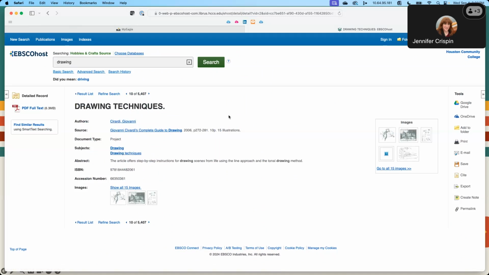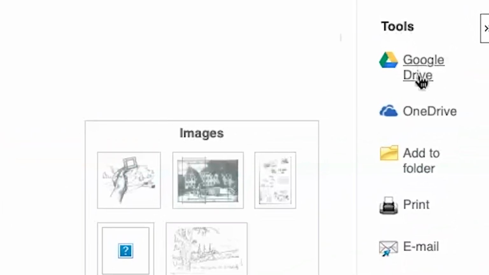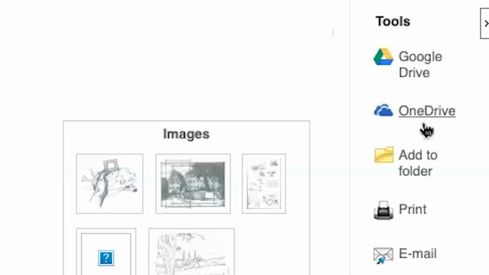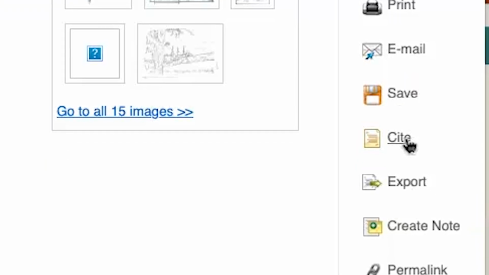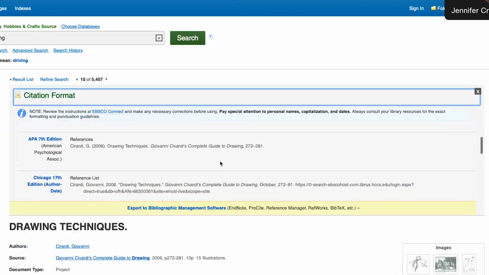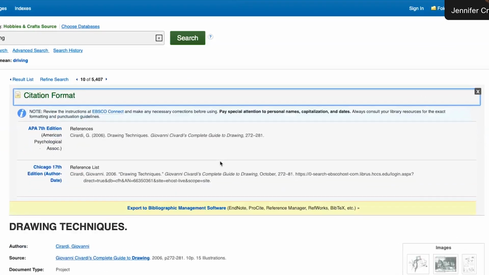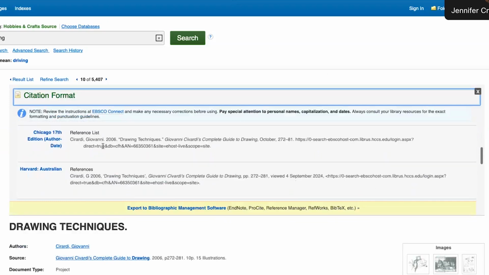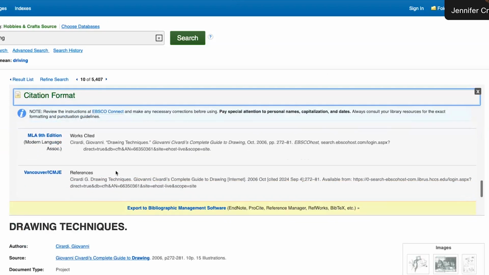Some of the things I want to show you, I was talking earlier about how I'm going to talk about some of the really cool features of our library databases, is that our databases often include ways for you to send something to your Google Drive or to your OneDrive. You have a way to cite it. So if you're working on something for school that you have to cite, you can click on that and it gives you a bunch of different citations in all sorts of styles. So we have APA style, Chicago style, MLA style, and I listed those three because those are the three you're most likely to see at HCC, though you could see others as well.